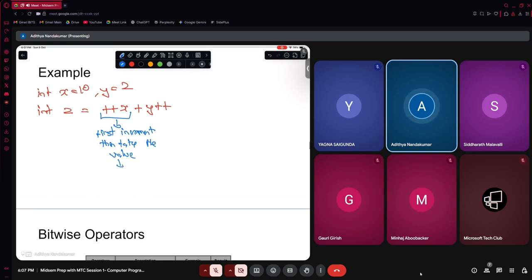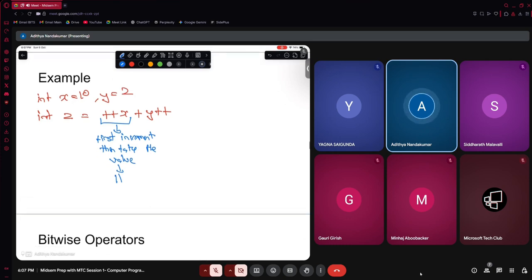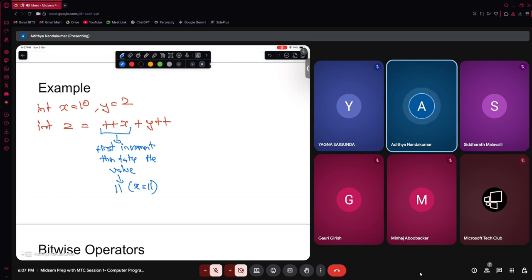So basically, if you do 10 plus 1, it will be 11. And yes, x value will be updated as 11. So x will be assigned as 11. Now for y plus plus, what happens here as well is you first take the value, then increment.